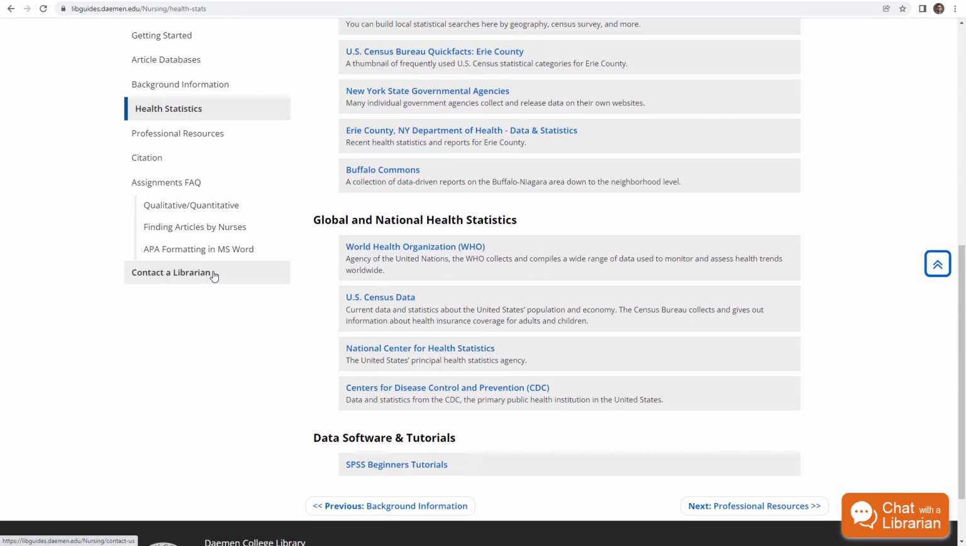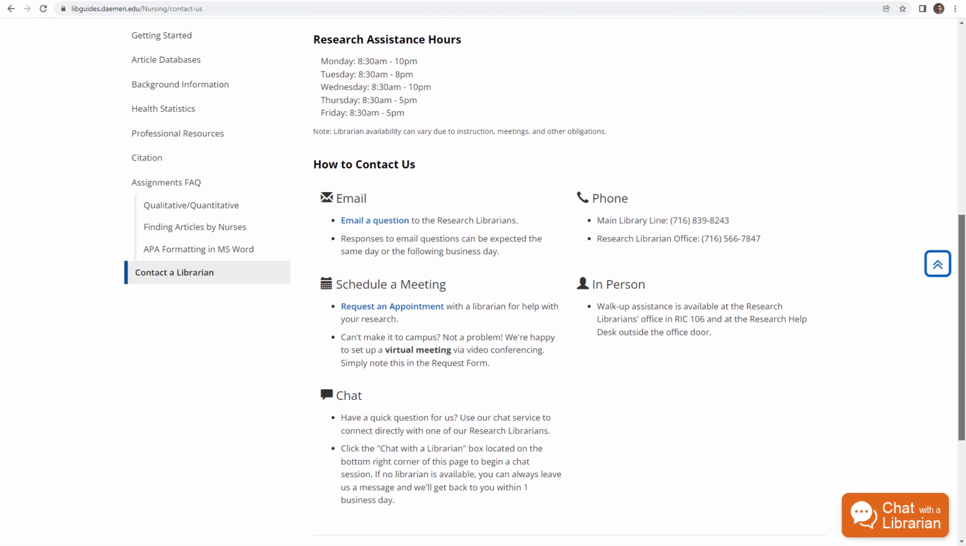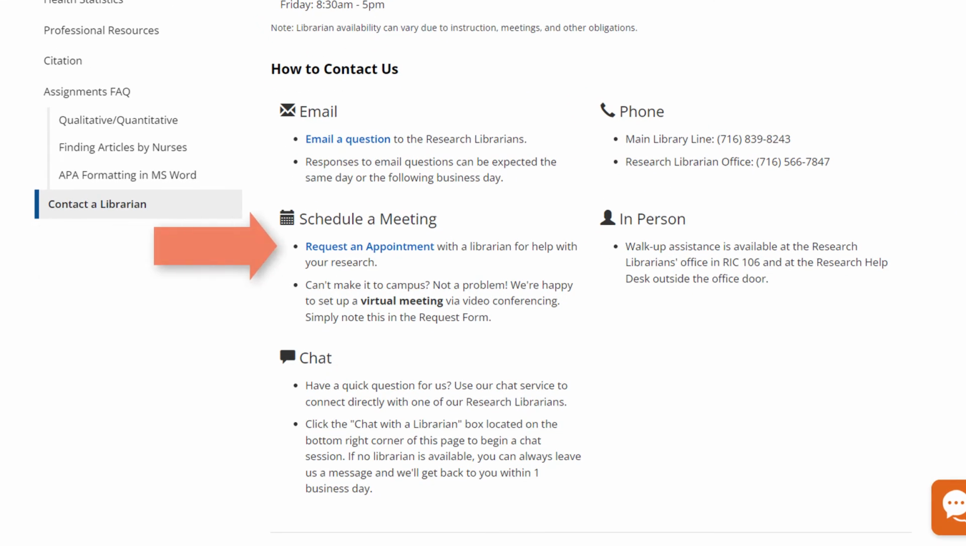The guide also lists the various ways you can contact a librarian for research assistance. This includes in person, email, or through our chat service. For a more involved research consultation, either in person or via Zoom, you can use our appointment request form. This lets us set time aside to meet with you while giving us the time to do any prep work required for your topic.